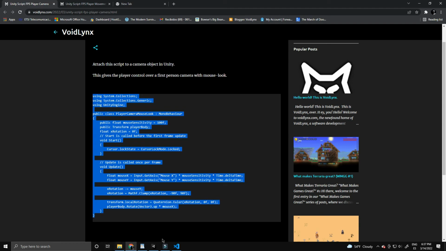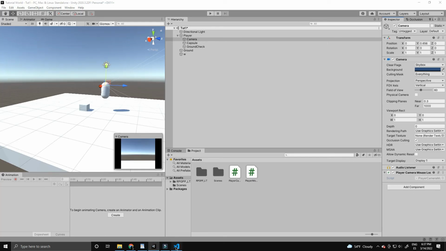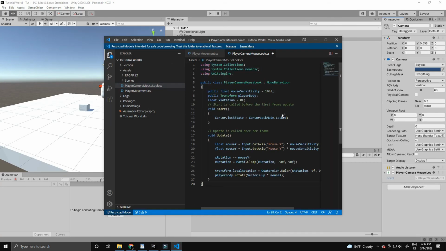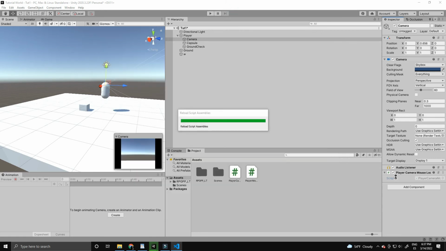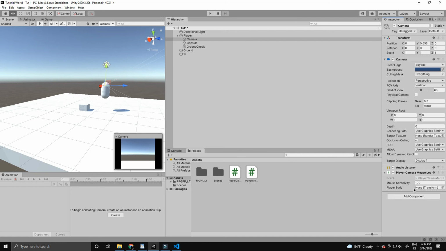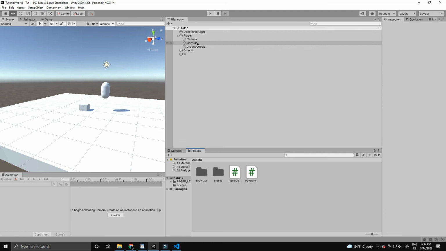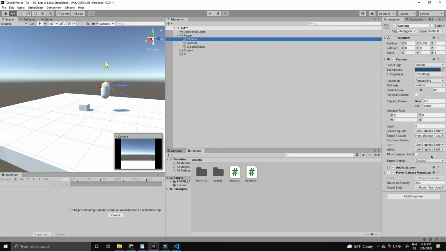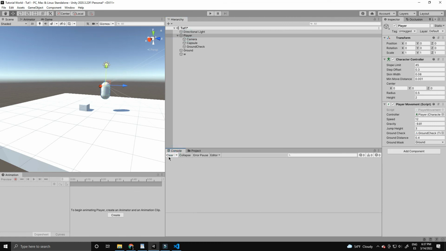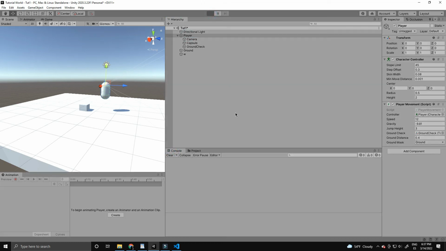You want to copy this, open this up, delete everything and paste the code there. Again, remember, very important, the component name in the editor has to have the same name. Okay, so here for the player body, you're just gonna drag in the player game object, like the parent object. And now for mouse sensitivity, you can just play around with that value, change it a bit, see what works for you.